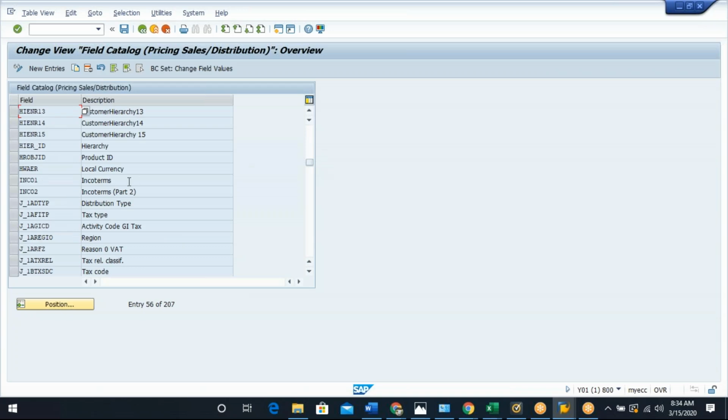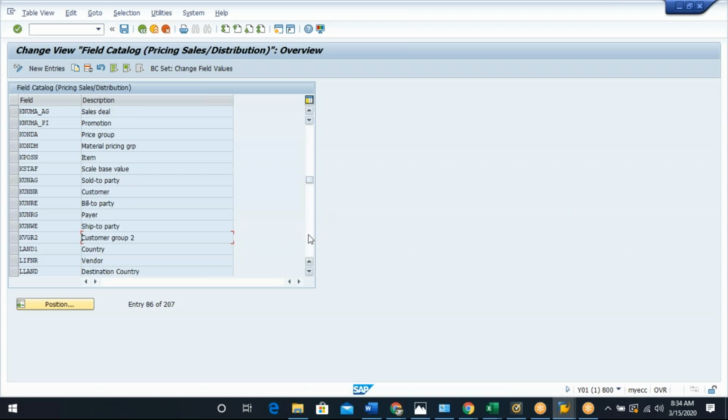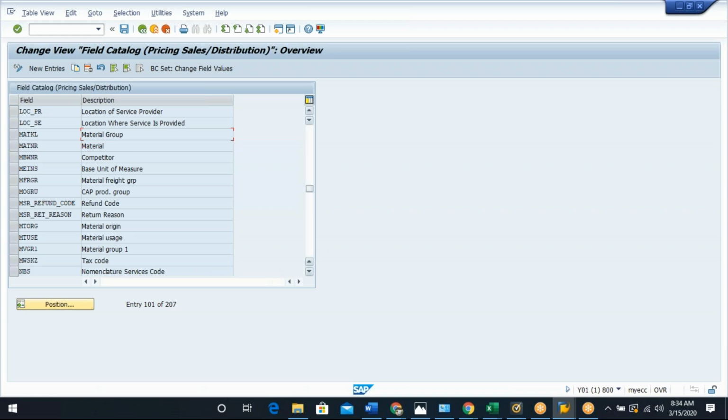So whether you need Incoterm, sometimes you can maintain the price based on the Incoterm also, right? And sometimes you maintain the price based on the region. Sometimes based on the currency. Sometimes based on the payer. Sometimes based on the price group. Sometimes based on the country. Sometimes based on the vendor. Right? These are all the different fields we need to maintain the price in the system, right? Am I correct?